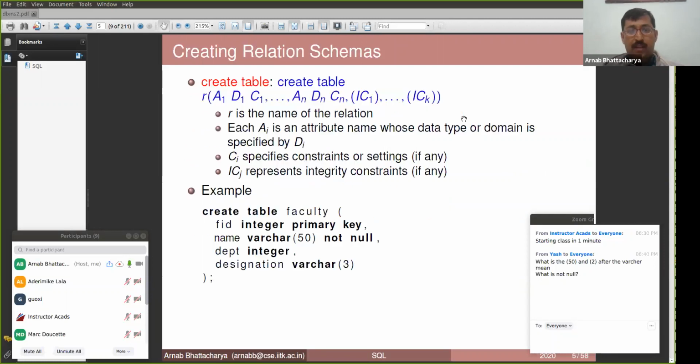So if I go back, you can see that there is a varchar 50 on this name. Which means that I am allowing names of up to 50 characters. It doesn't need to be exactly 50, but if it is more than 50, the 51st character onwards will be trimmed away. And similarly, I can have a designation which can be up to 3 characters in length. That's all.